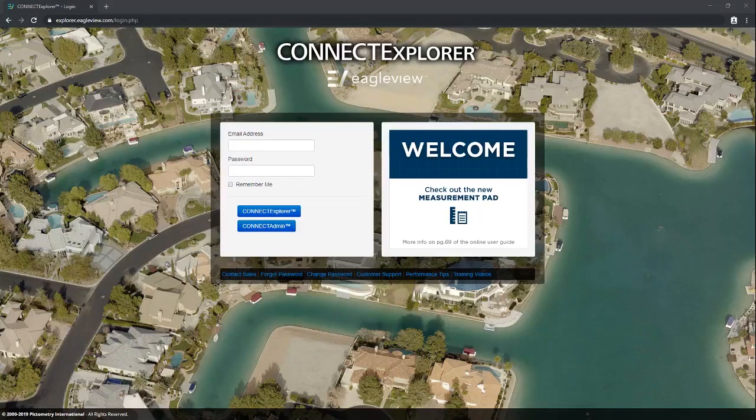As you can see, CONNECTExplorer offers an incredible amount of functionality in a sleek, intuitive, and user-friendly application. To learn more about the many features available in CONNECTExplorer, please watch our series of in-depth training videos, or contact the EagleView training team.